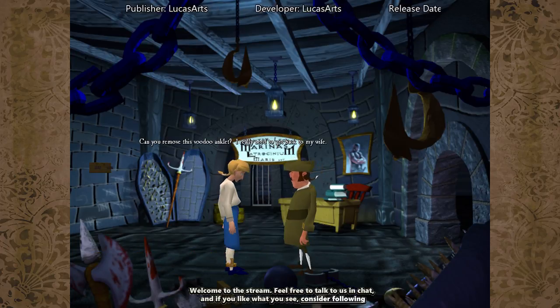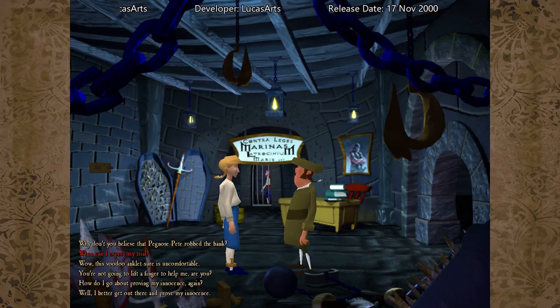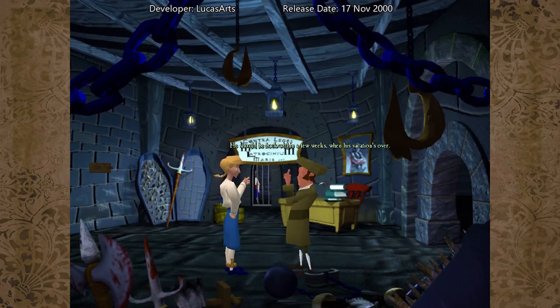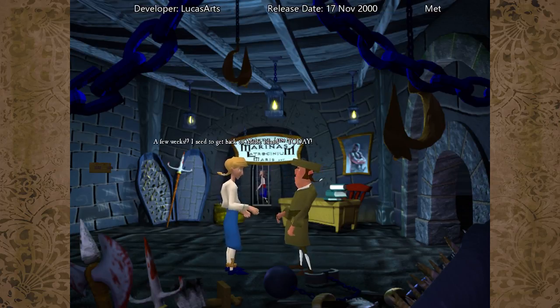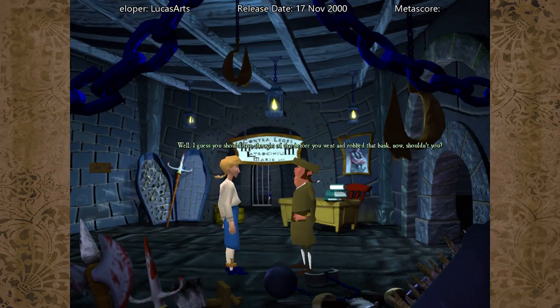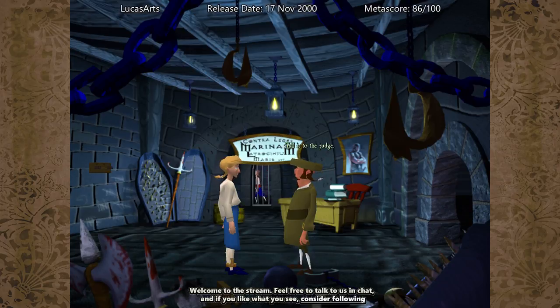Can you remove this voodoo anklet? I really need to get back to my wife. Sorry, you're stuck on this island until your trial arrives. Or until you manage to prove that you're innocent. When can I expect my trial? As soon as the judge returns. Great, when's that? He should be back within a few weeks, when his vacation's over. A few weeks? I need to get back to Melee Island today. Well, I guess you should have thought of that before you went and robbed that bank, shouldn't you? But I'm innocent. Tell it to the judge.